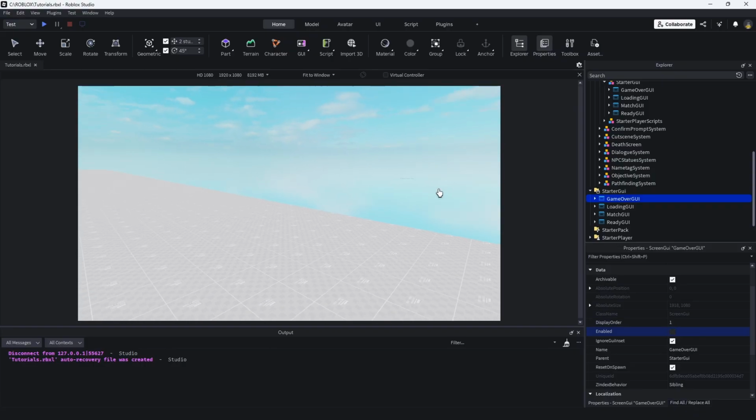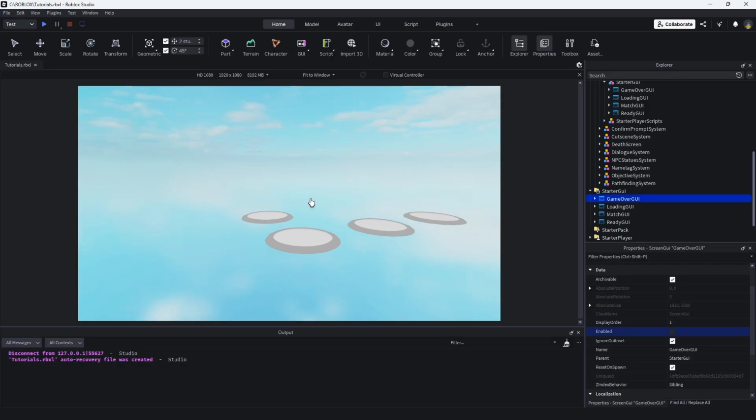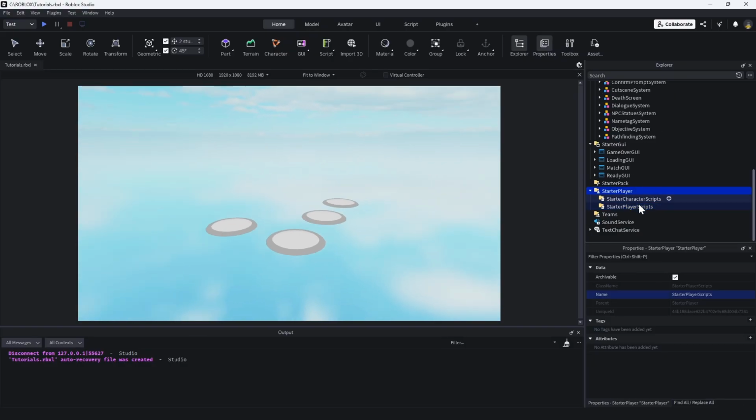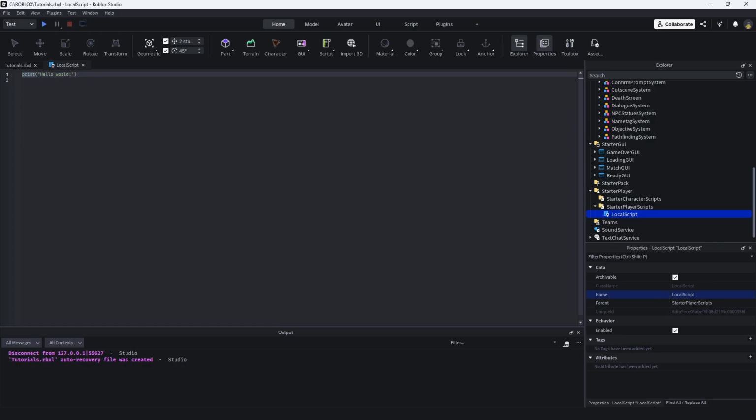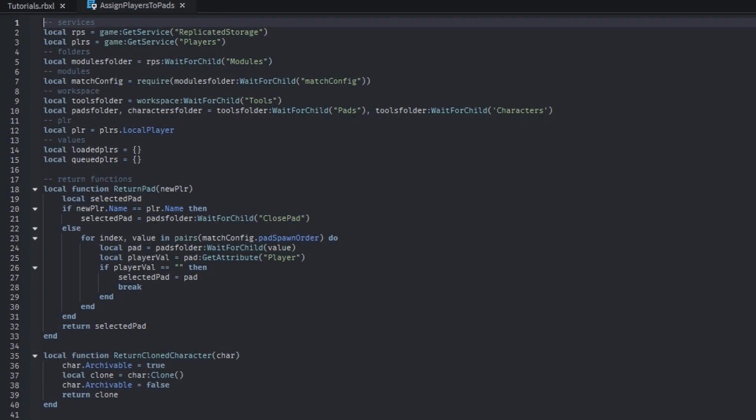Let's go ahead and actually assign some functionality to these character pads over here. We go into StarterPlayer. Once we're in StarterPlayer, we head down to StarterPlayerScripts, go over here, add a local script, and let's rename this to AssignPlayersToPads. I just copied and pasted that because that was a lot of words. And in the script, we're going to take this hello world and replace it with new stuff. Okay, so I just copied in all of the code that I had from the original script.